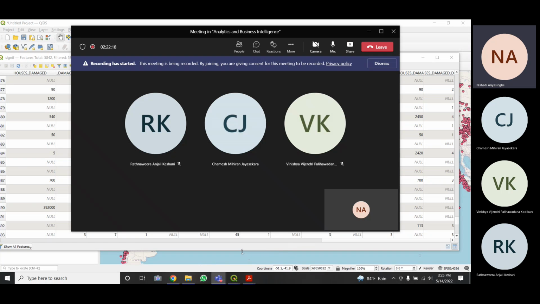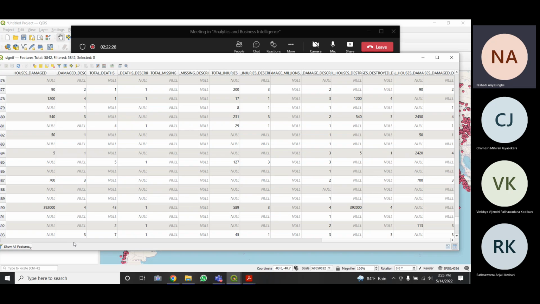Can Anjali explain? You have to explain the attribute table and you have to explain your expression.